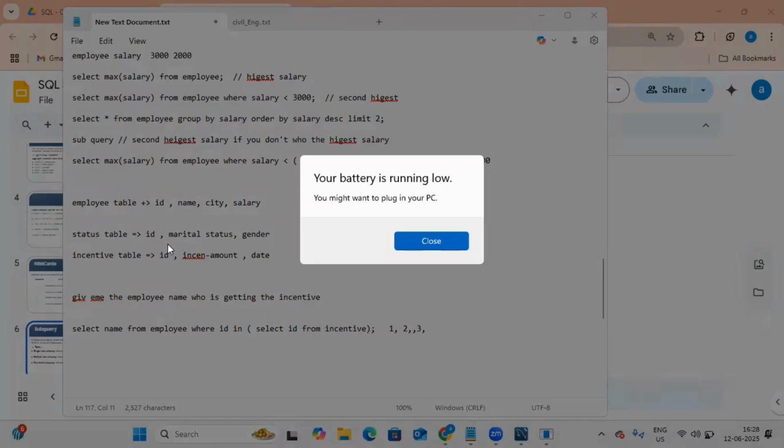You know, the battery is low. Okay. I will connect the charger first.